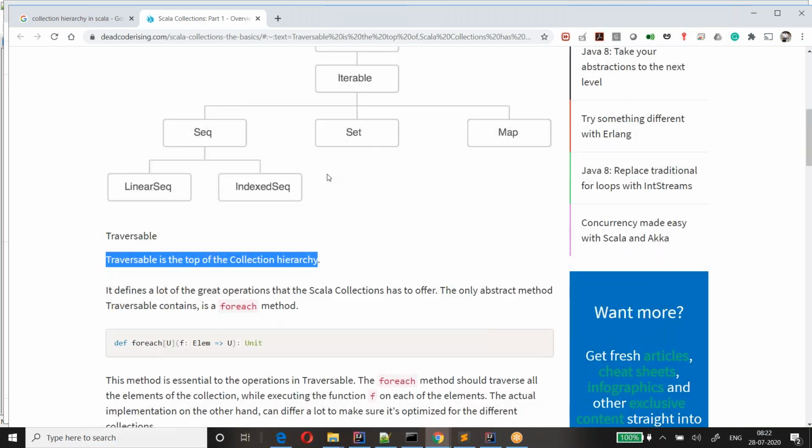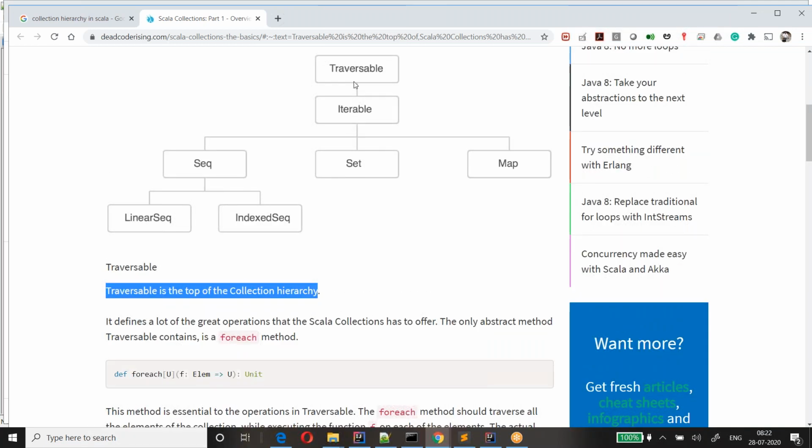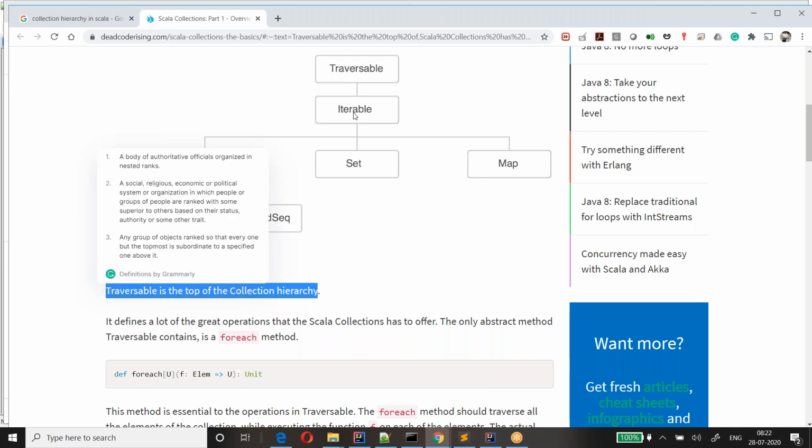Okay. Next, immediately Iterable. Traversable we have seen. Iterable means very simple, guys, where you can traverse through the elements. It is mainly used to iterate through your collection. Is this clear? This is actually useful to iterate through your collection.